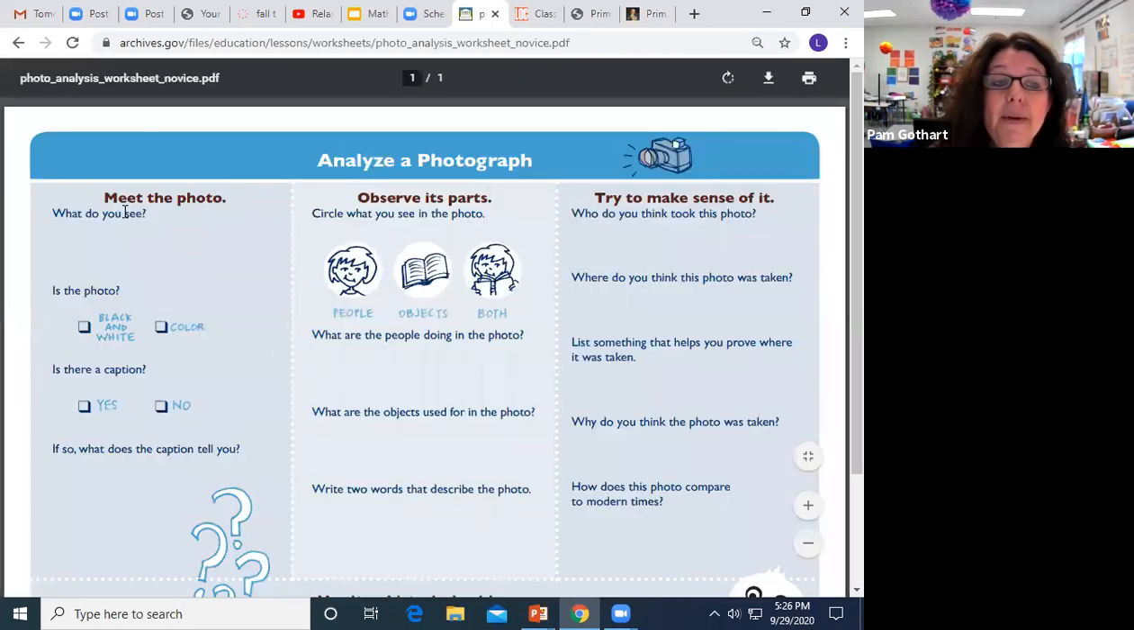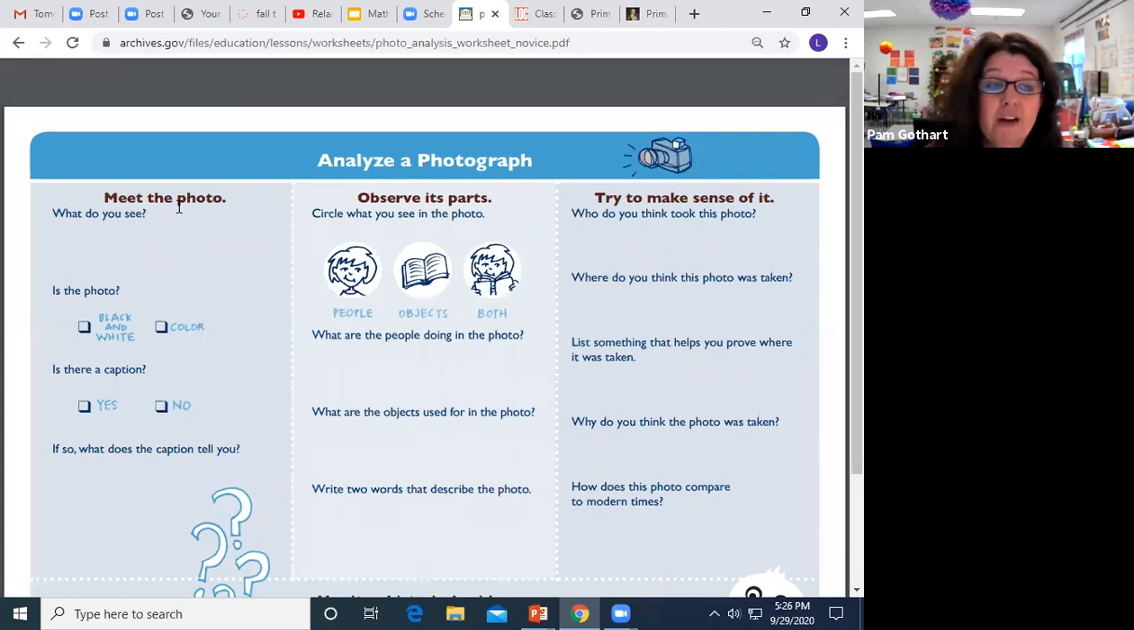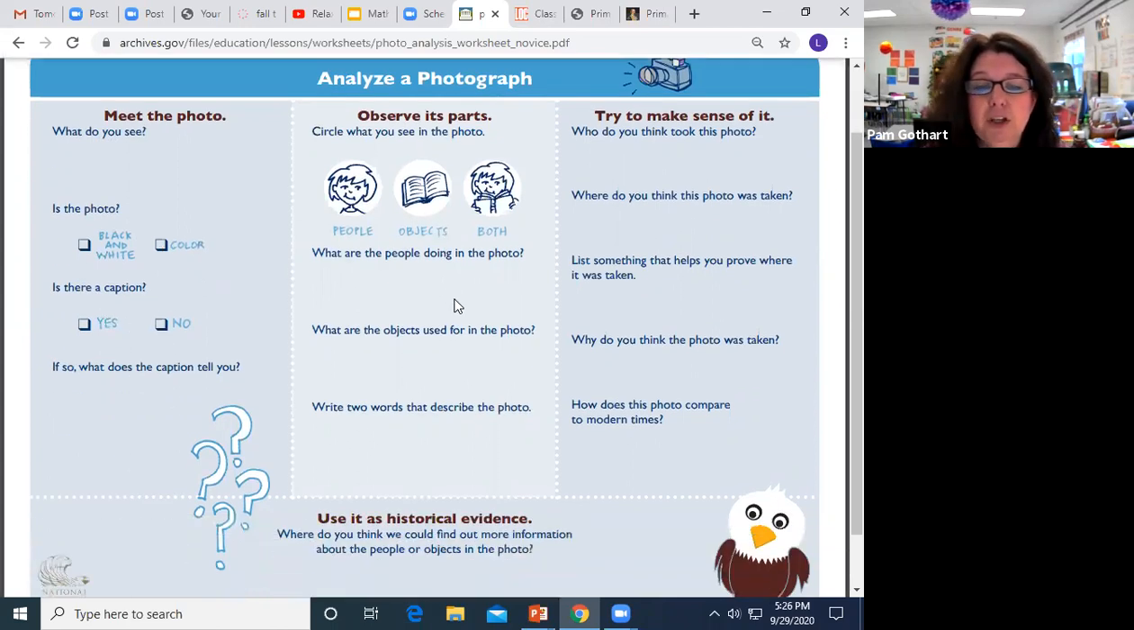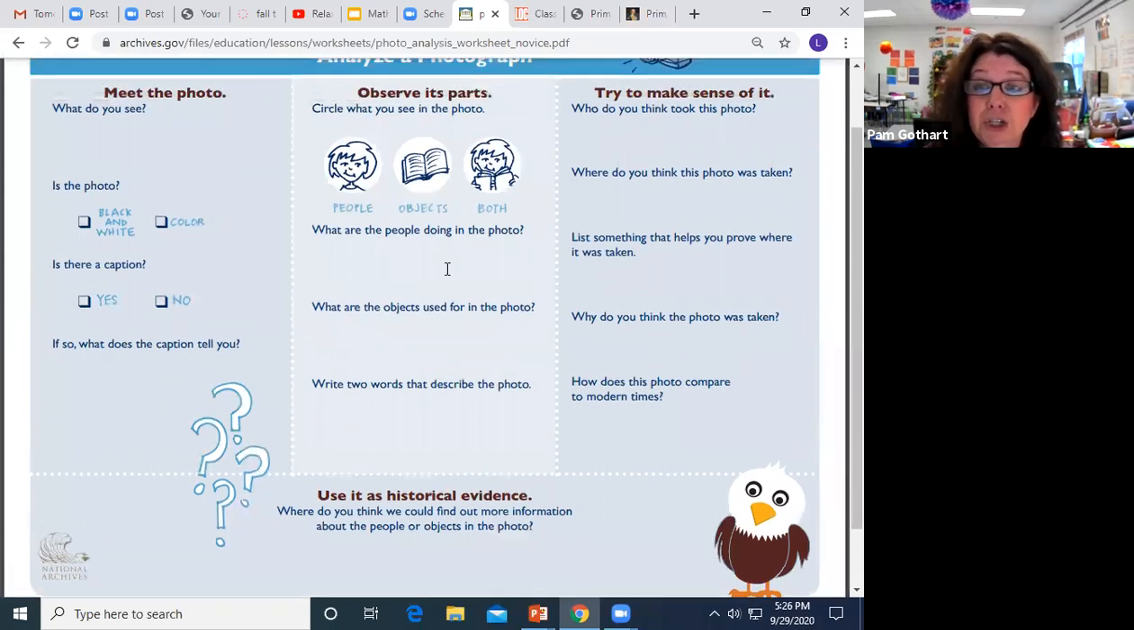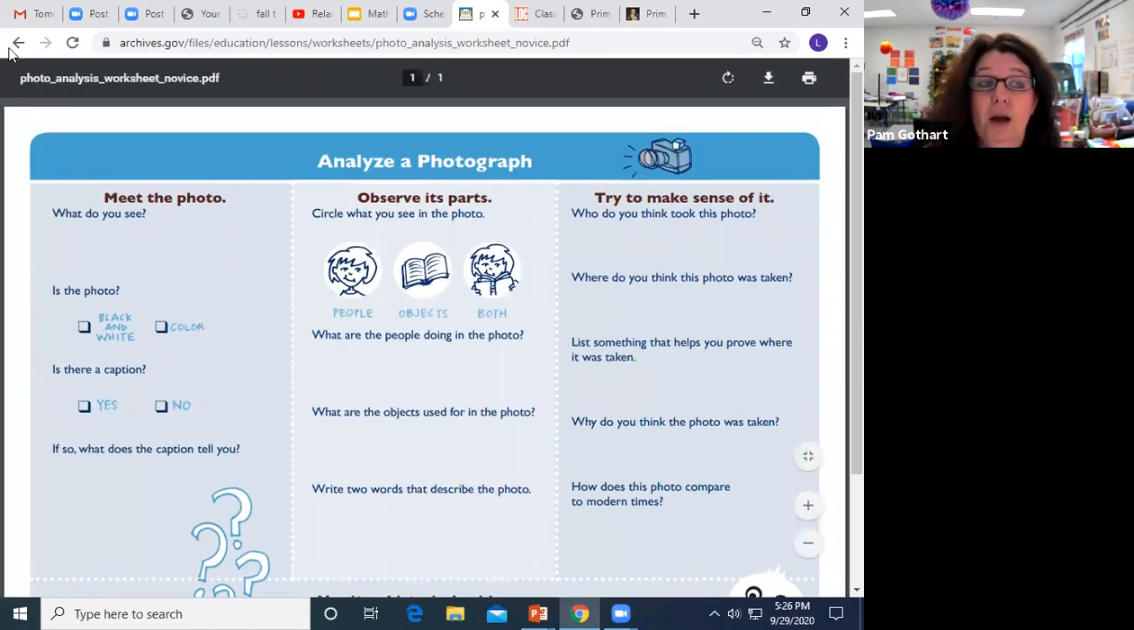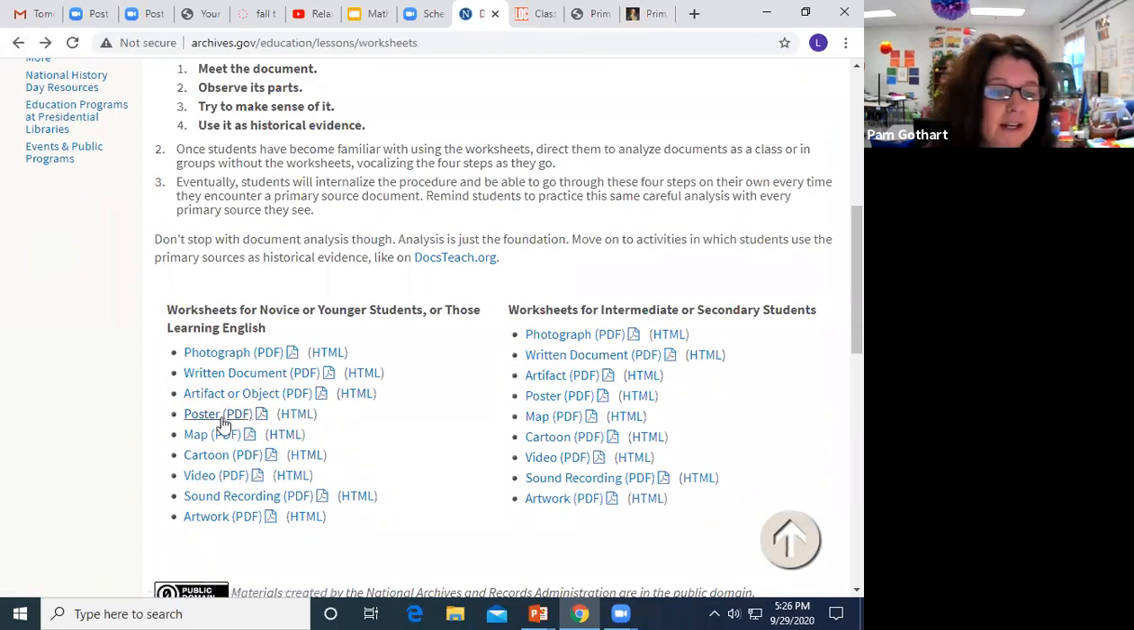It's how you would take a photograph and actually break it down. What do you see? Is the photo black and white or is it color? Is there a caption? If so, what does the caption tell you? This is something you could actually print off and use in your classroom with a primary source. There's all kinds of things that you can also print off from here on this side for the younger students, and on this side for the older students.